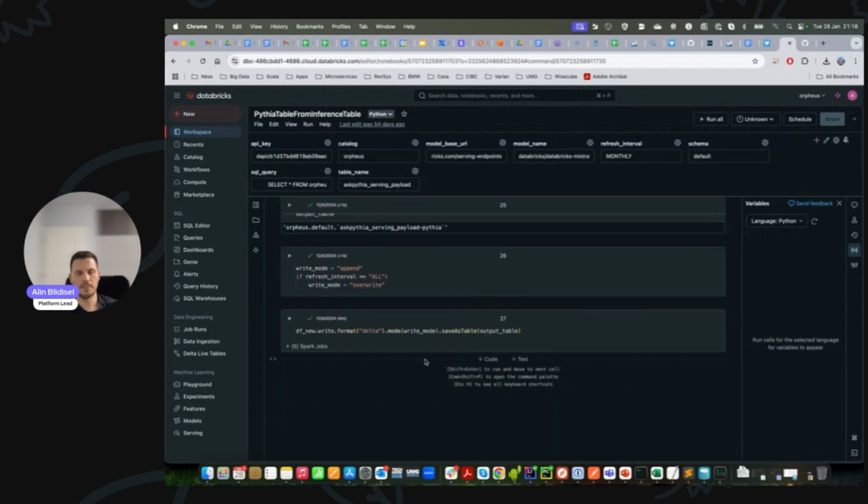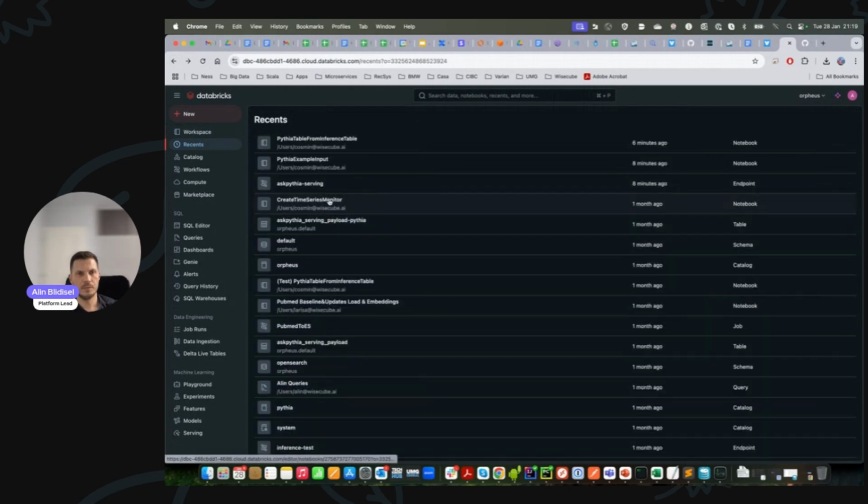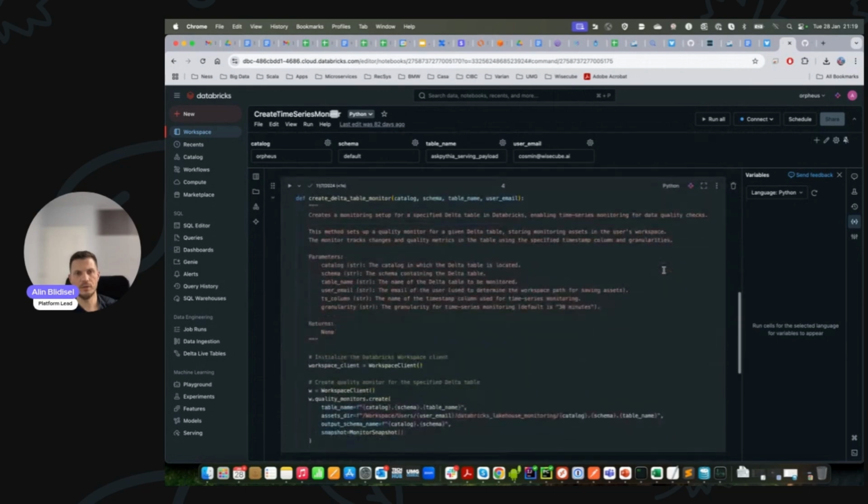After we have that data frame, we can write it to our inference table as a delta table, and every time it will append and add new data to the table. And the last step is to create the time series monitor.